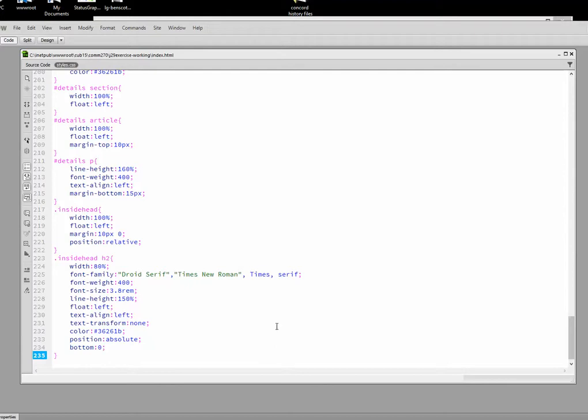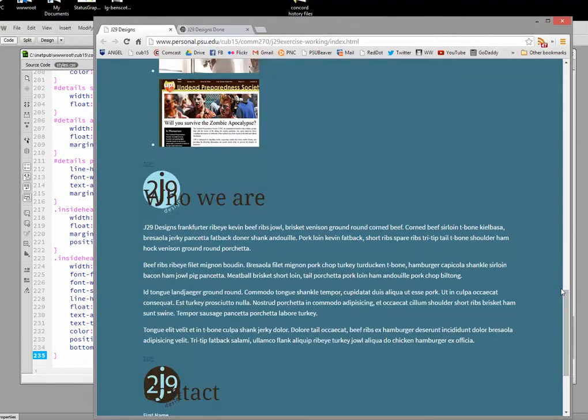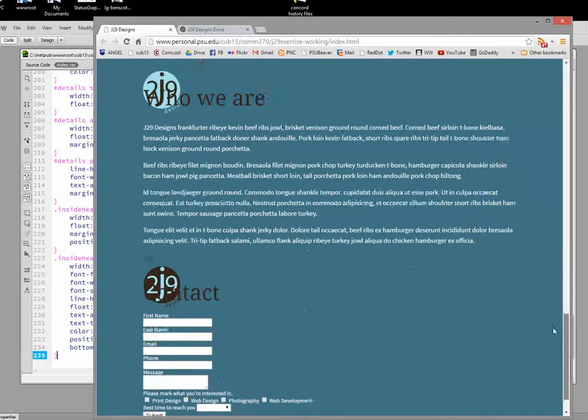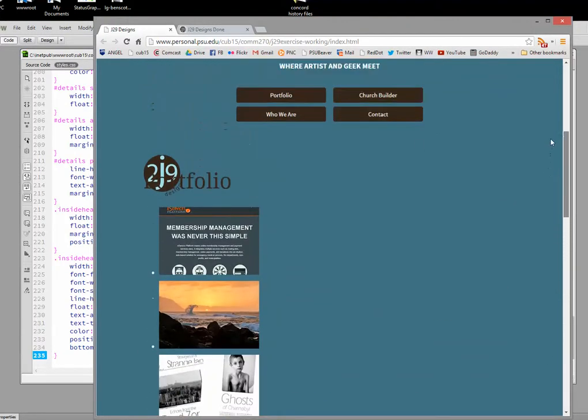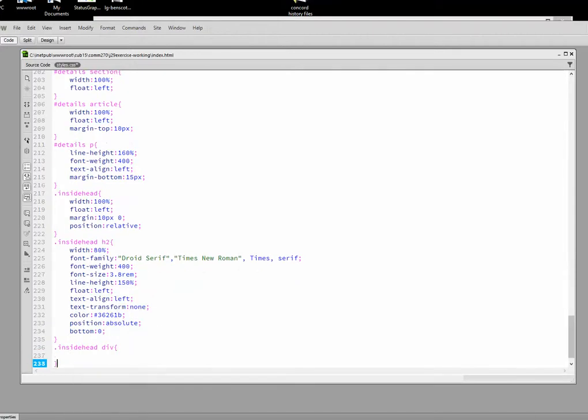So we're going to save this, take a look here. Now you see that they're kind of on top of each other right now, and that's okay because we haven't yet defined anything with the logo, the div that the logo's in. So let's go ahead and define that, and that is inside head div. We have an unnamed div in there.